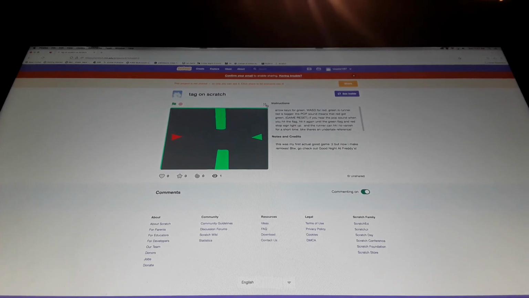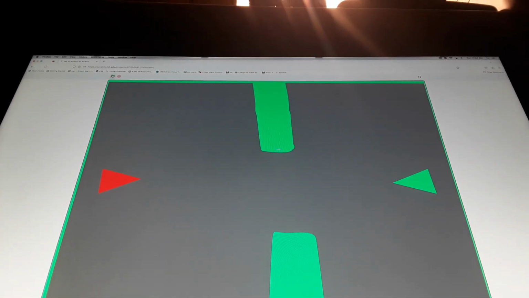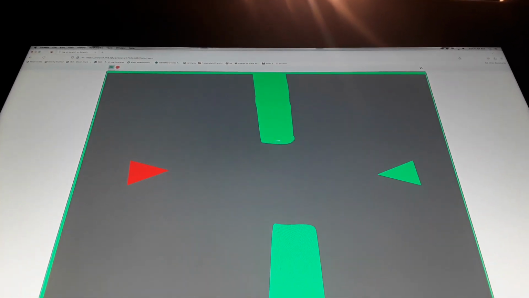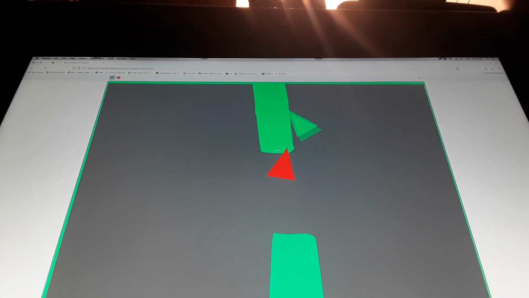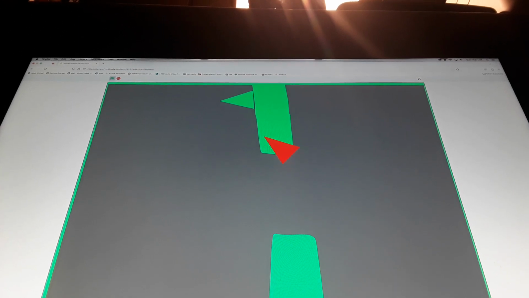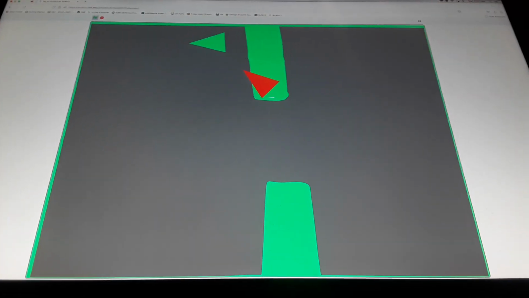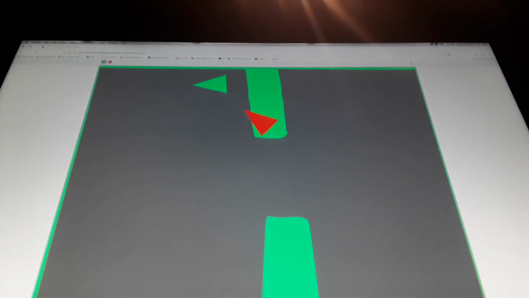The first one is Tag on Scratch. So let's go. It's pretty normal. The red person needs to catch the green person. But something cool happens. There's an Undertale reference, and it happens when the red guy catches the green guy. Like so.